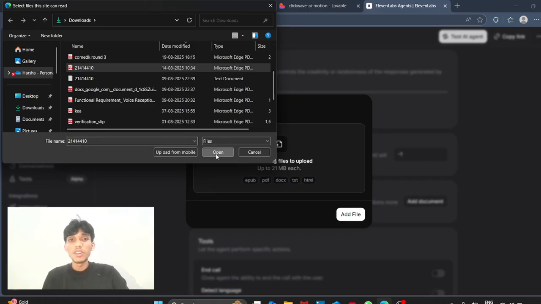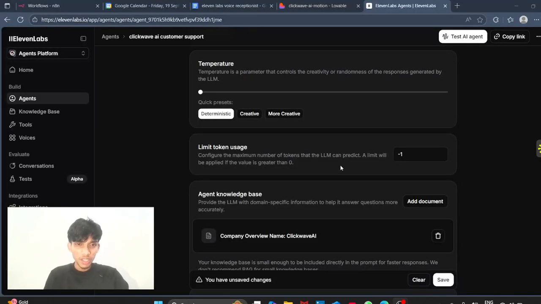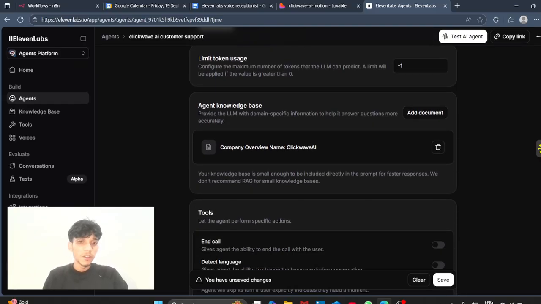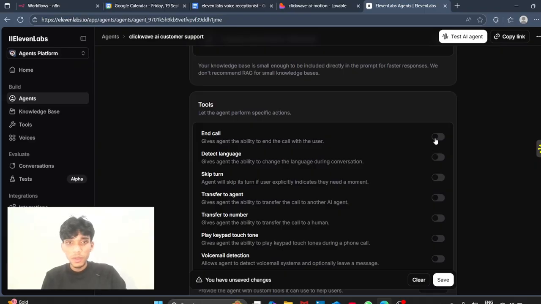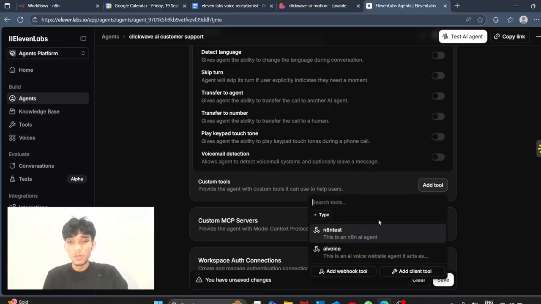So I'll add the company's knowledge base. This is basically for answering FAQs. Like if the user comes in and needs some information about ClickWave AI or my services, they can use this. The AI agent accesses the knowledge base for answering. So that's the use case of that. That's pretty simple again. So far so good. It's not hard. And make sure to turn on this end call because we have to save our credits. If people just call and leave it like that, we don't want our credits to burn out.